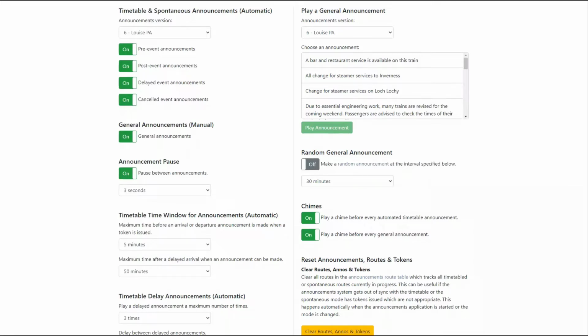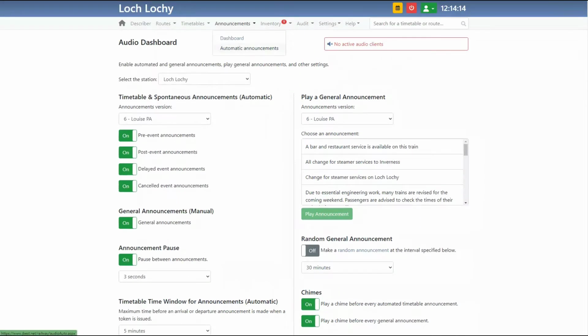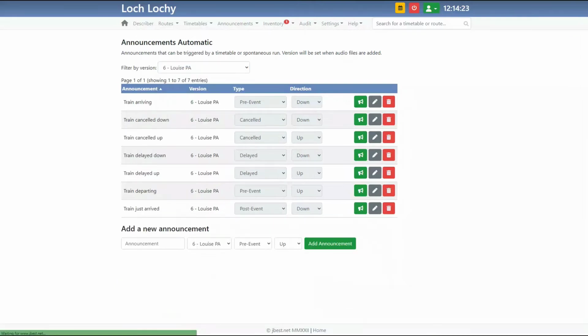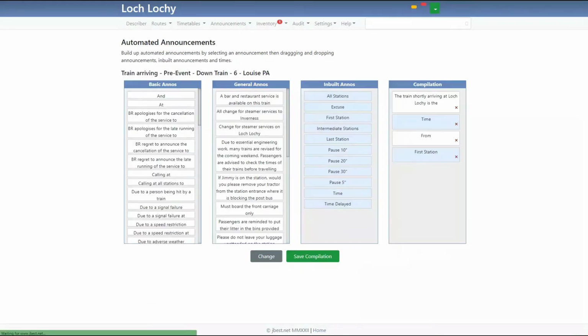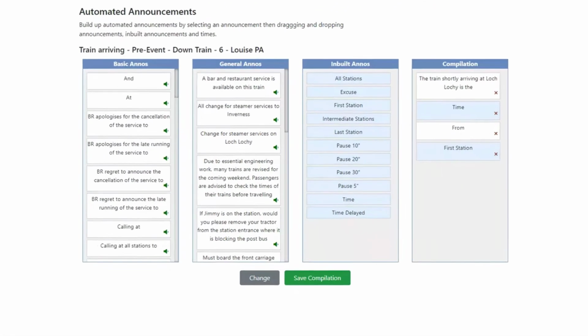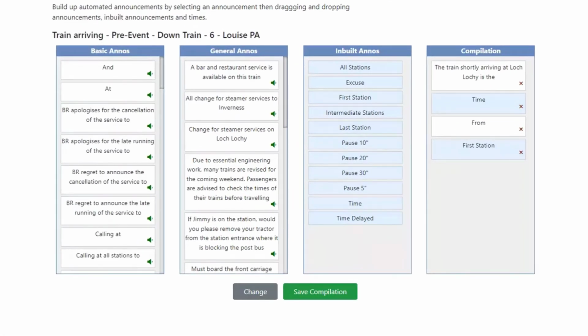Once you have done that, you can also then configure the announcements themselves. We can choose a particular announcement, and we can choose the type of announcement. In other words, is it arriving, cancelled, and the direction of the train. Once we have set that up, then we can choose the individual words and phrases that make up that announcement. So you can see here the column at the end indicates what that announcement is comprised of.